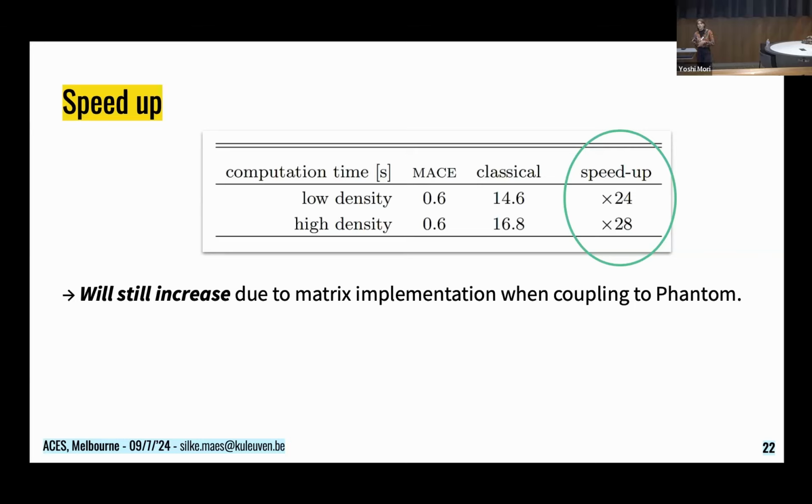At first, this might seem not too much, but we're pretty sure that once we also implement this MACE framework in a hydrodynamics code, for example, we're aiming to implement it in Phantom, we can make use of the matrix implementation and make this very efficient.